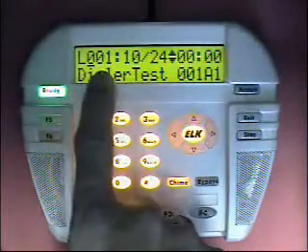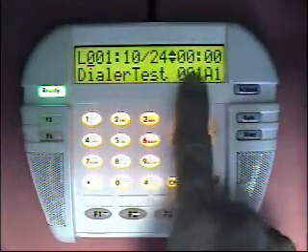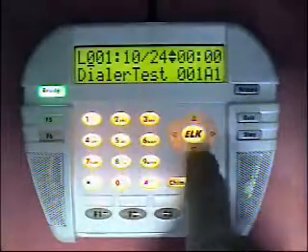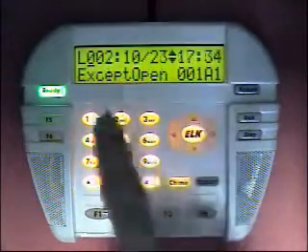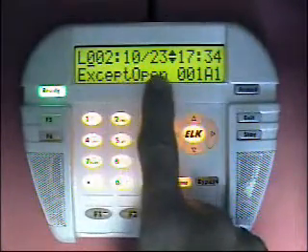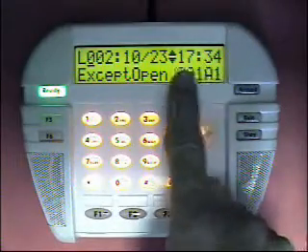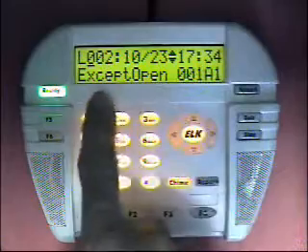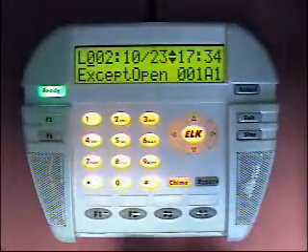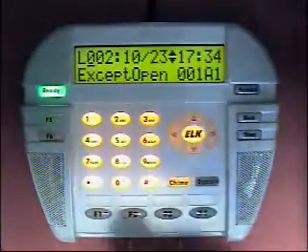This is log item 1, October 24th at 12 midnight. It was a dialer test. To go up and down, if we go up, we'll see the next item, which is log item 2 on October 23rd. This is military time, 5:34 or 17:34. It was exception opening, which means it was disarmed after an alarm occurred. It was by user 1, and it was in area 1, and so forth.